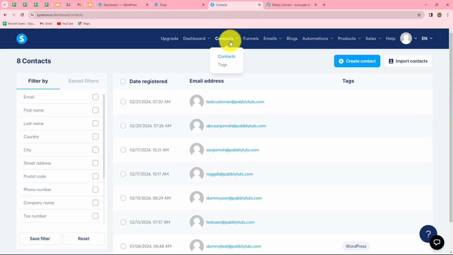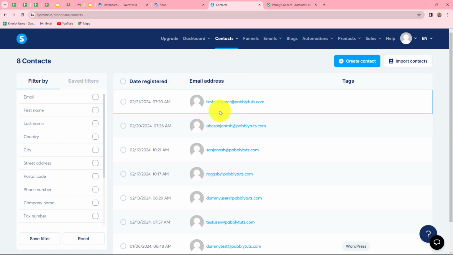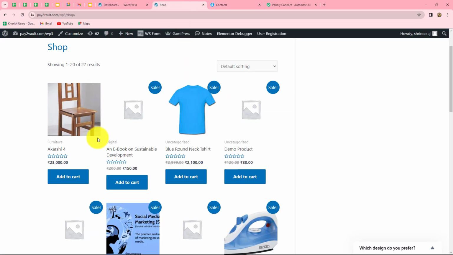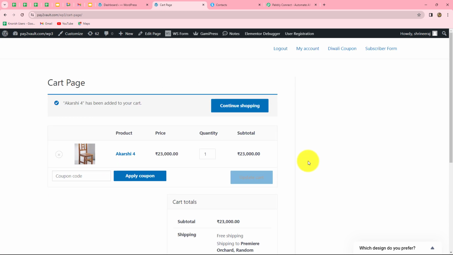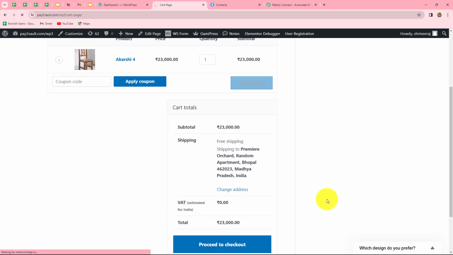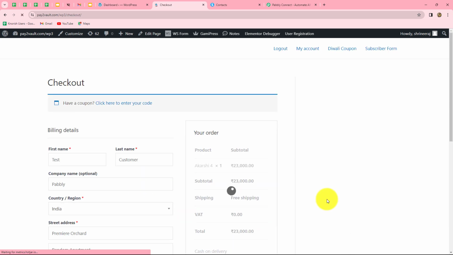In this video, we are going to learn how to create a new contact in systema.io whenever a new order is placed in WooCommerce. So I'm going to show you a live example first. Let's say I'm going to place an order for this particular chair. Let me click on this add to cart. So on my WooCommerce store, whenever an order is placed, the person who has placed the order will automatically be added as a contact in systema.io.